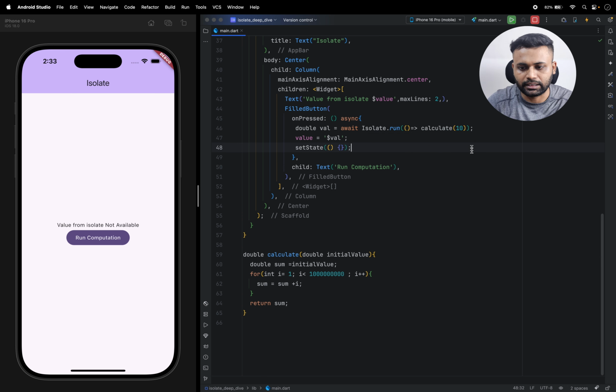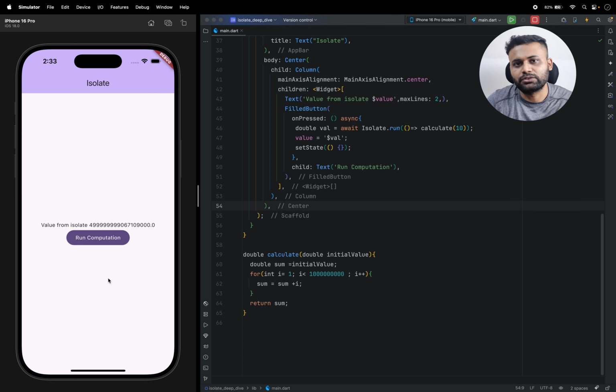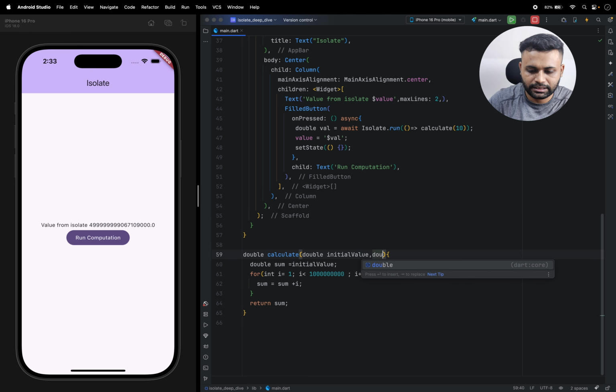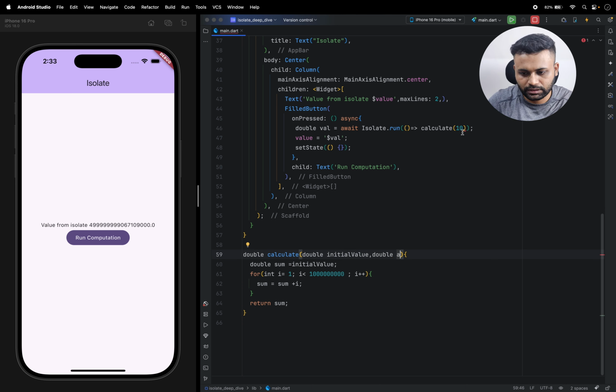I'm going to pass 10 here. Now let's hot restart and run the computation. Now everything is working smoothly. You can pass any number of arguments, whichever you want, using this way, right?